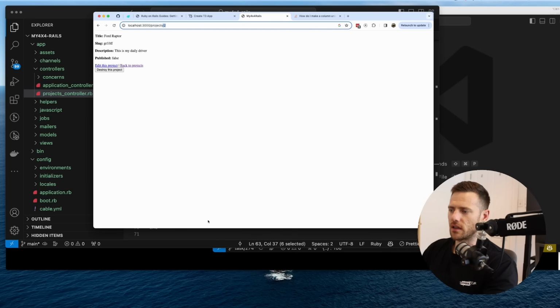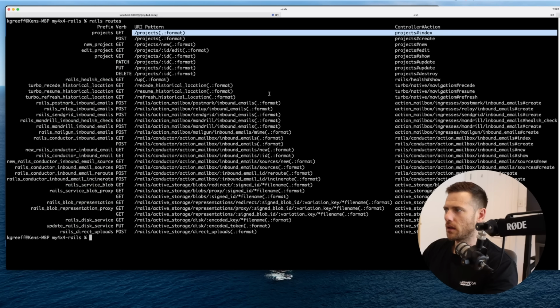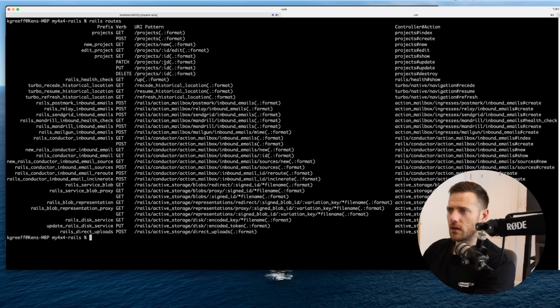And that's project ID. You can see that inside of our Rails routes. When we hit the GET route, you can see this little colon ID. That's the variable from the parameters in the URL that it's going to grab.